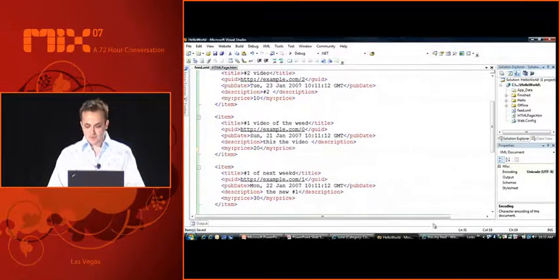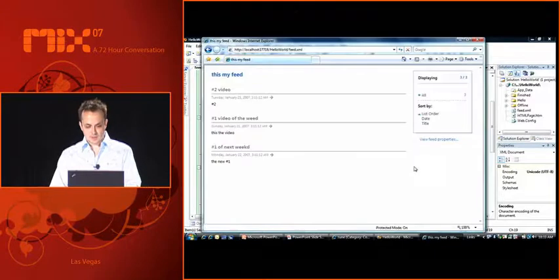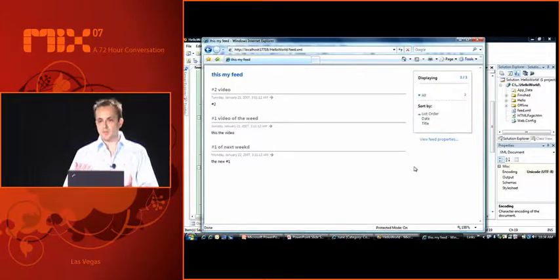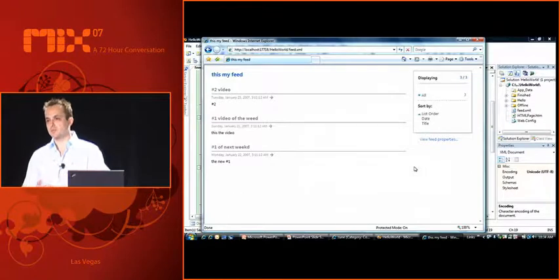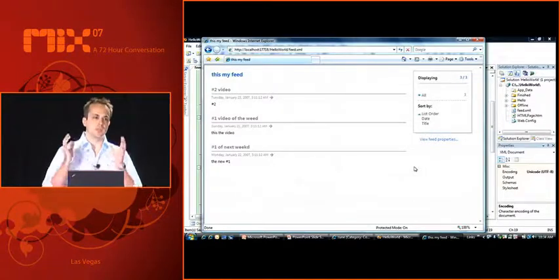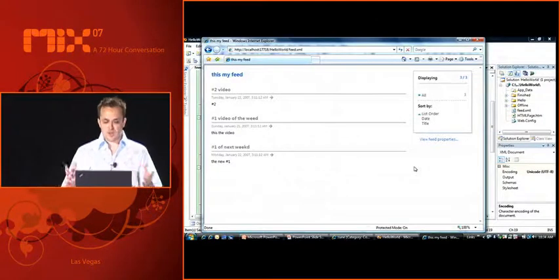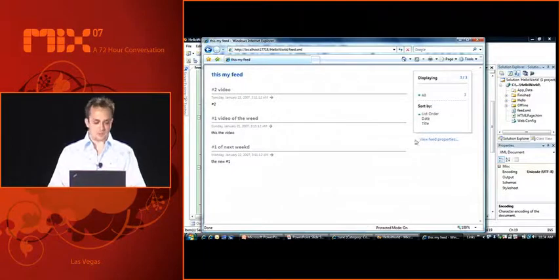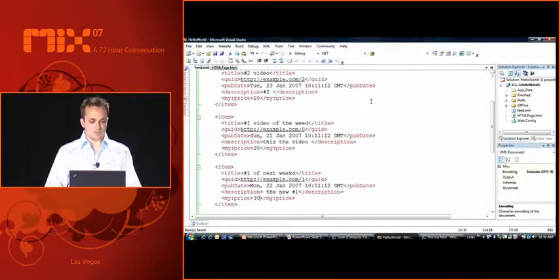Now, if I've done only that, basically you will see nothing, because aggregators don't know anything about these item extensions unless they're specifically targeting ones that they know. They will just ignore all the other ones, the general concept of extending XML.